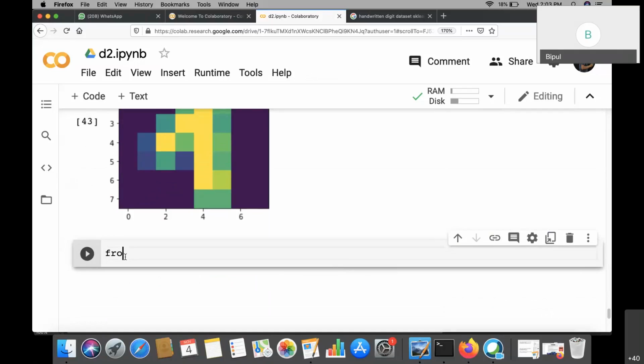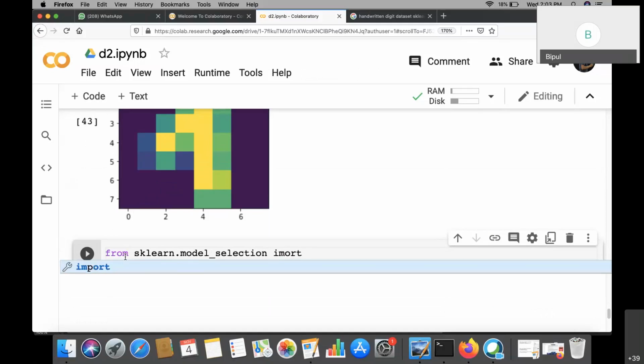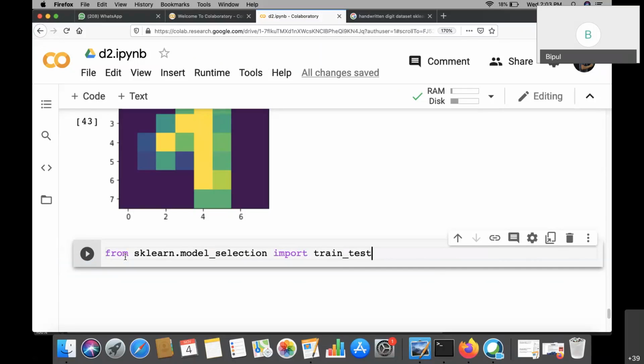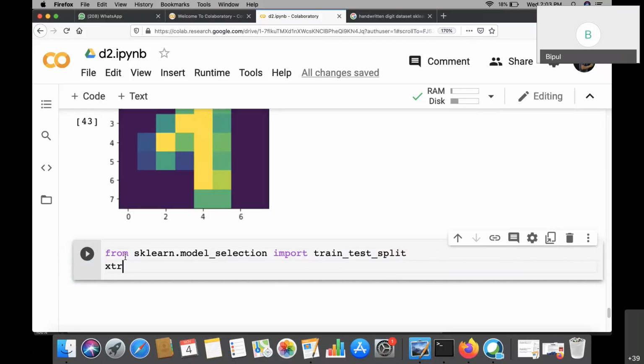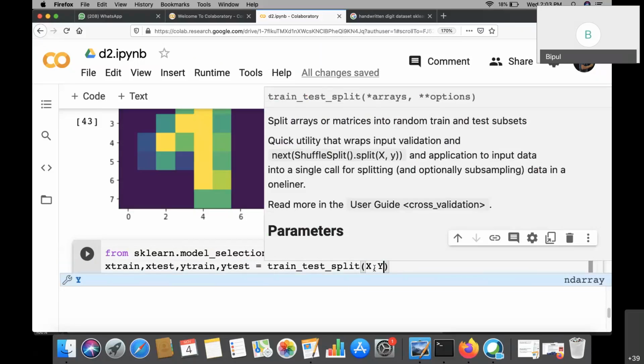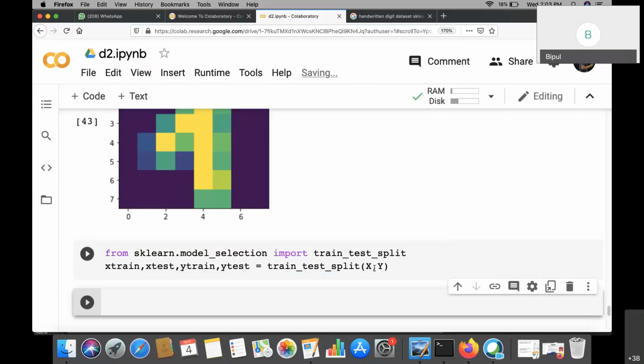So from sklearn dot model selection import train test split. And thereafter xtrain, xtest, ytrain, ytest is equal to train test split. Okay, so it is divided.